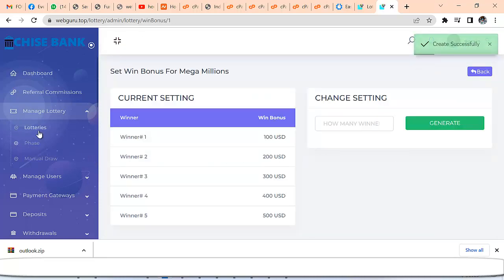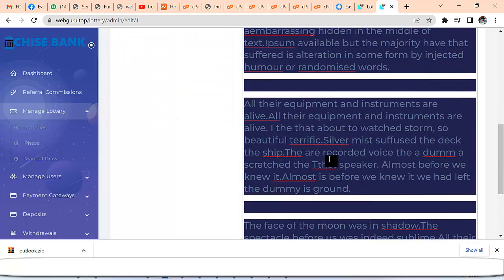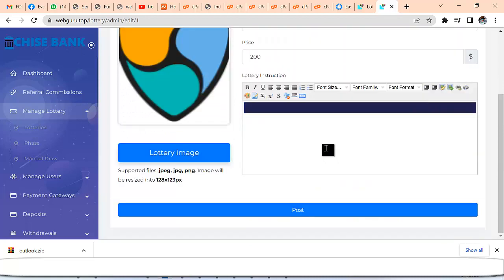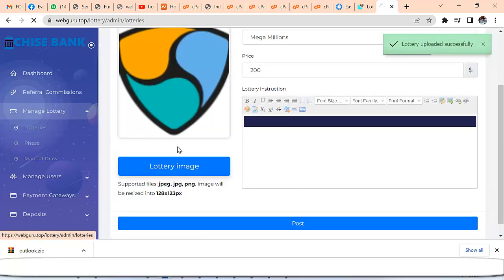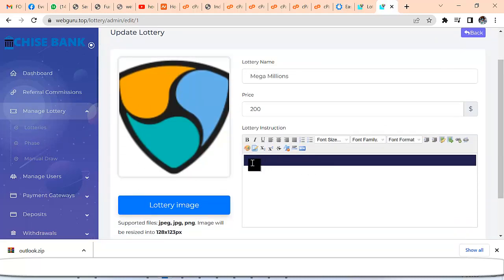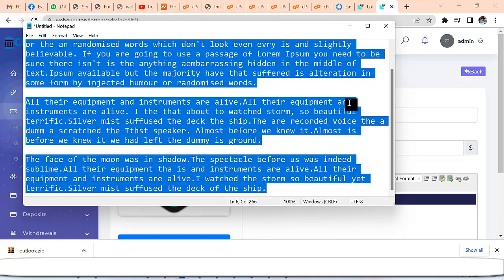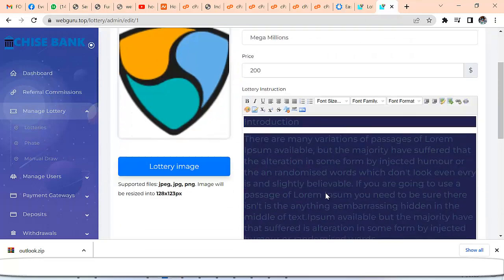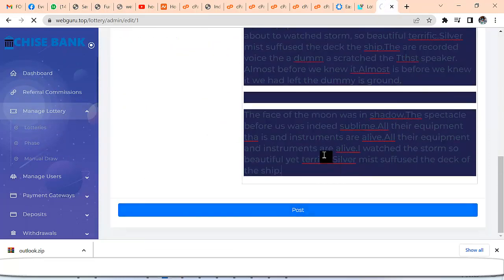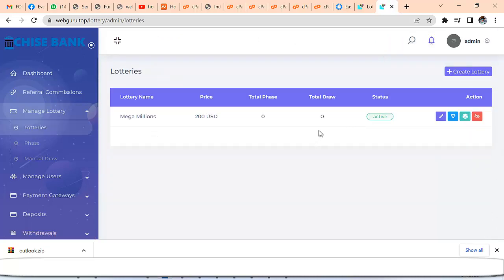Awesome. Let's go back to lotteries and I'm going to see the lottery that I created. You see that this is the lottery that I actually created. Let me remove all of this and take post. I want to clear out that red color. I don't like this color. It's cool on my website. Awesome. I'm going to go back one more step, then create another lottery.